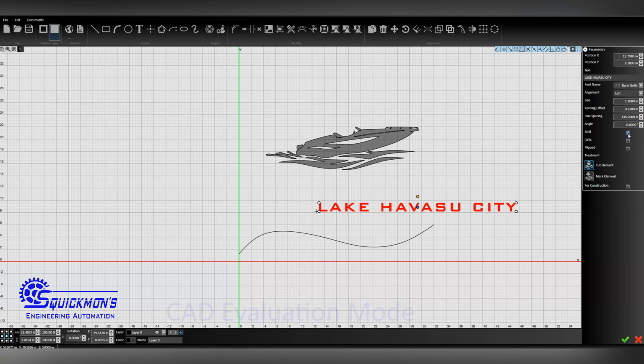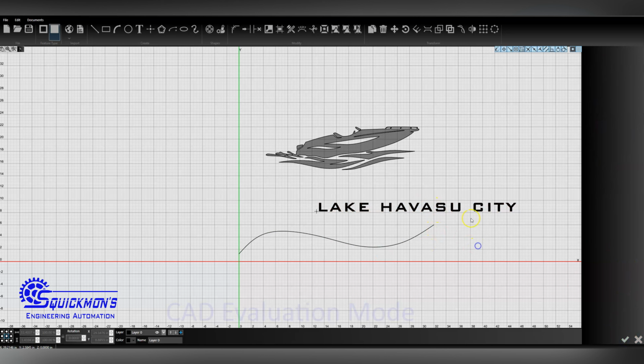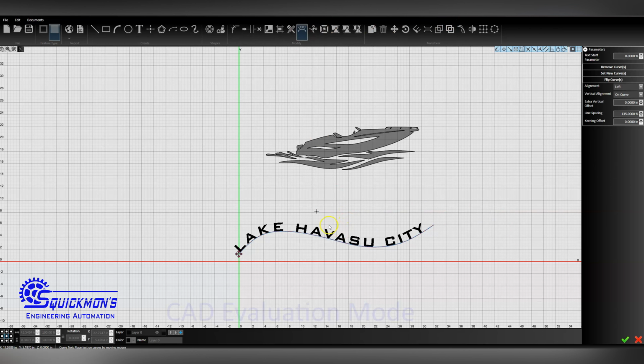Everything else should be good. You can make it bold if you want to. We'll check that off. And now we're just going to hold Control and select the text, select the line. We're going to go up here to curve fit. And there it is. Now it's fit on the line. And then we can go up to the top right hand menu, and we can flip text, flip it upside down.